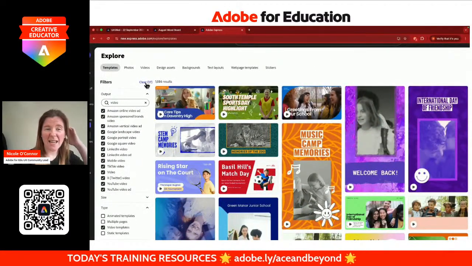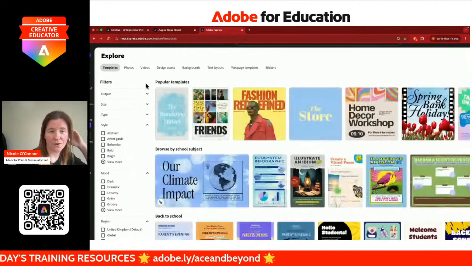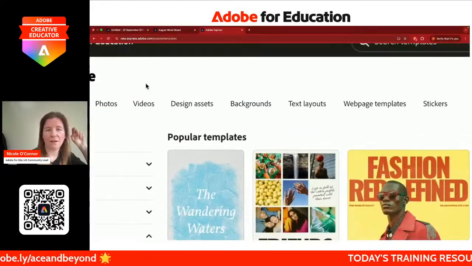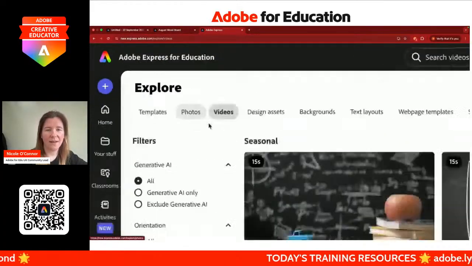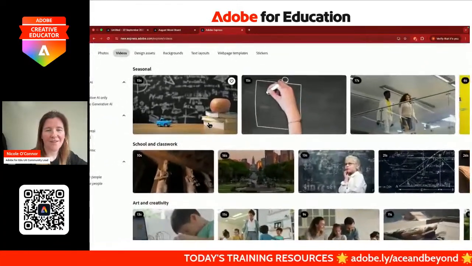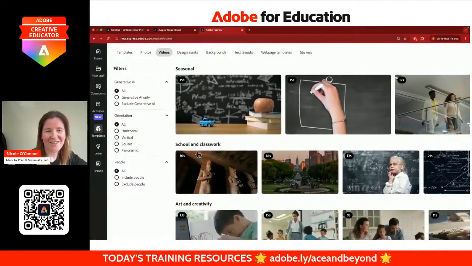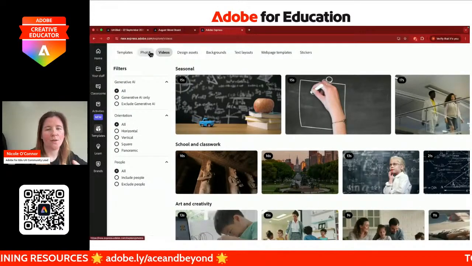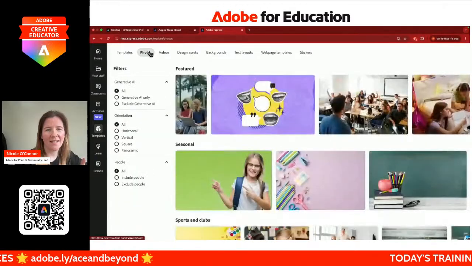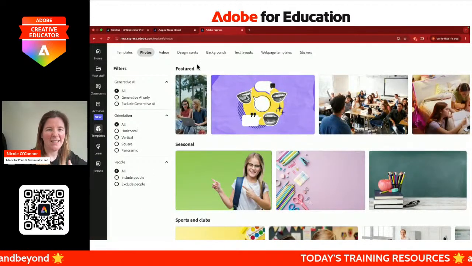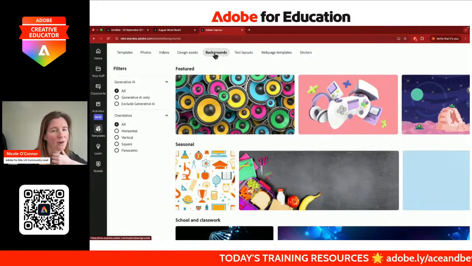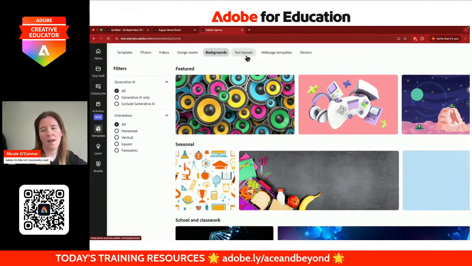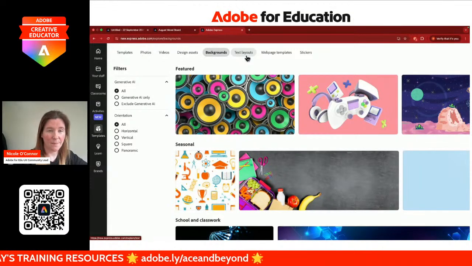I could clear all of these filters and go up to the very top, have a little look at these options, and click into the videos here. You can see that these are the stock content that's in here, rather than templates. Same with the backgrounds. These are the stock backgrounds rather than templates that we can start editing the content that's built on top of it.